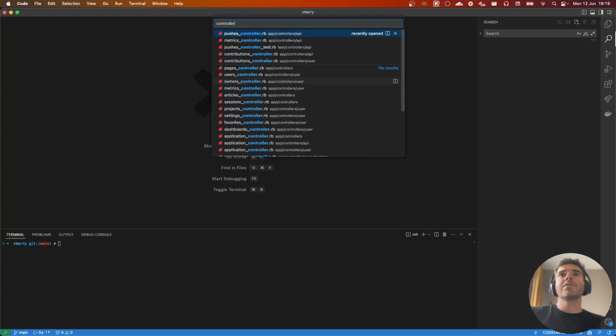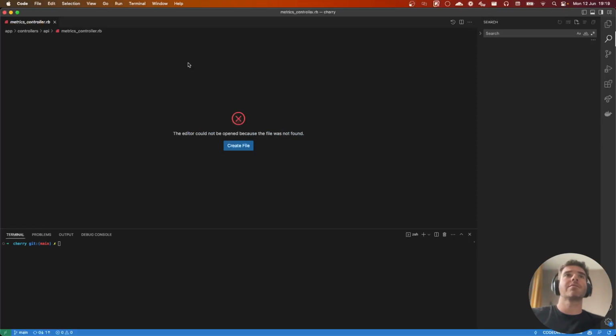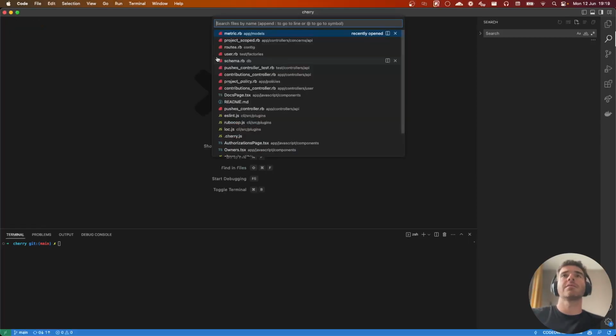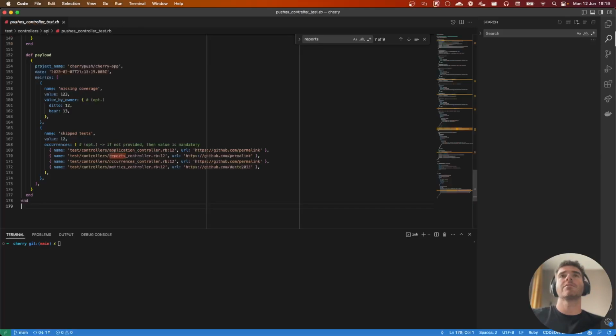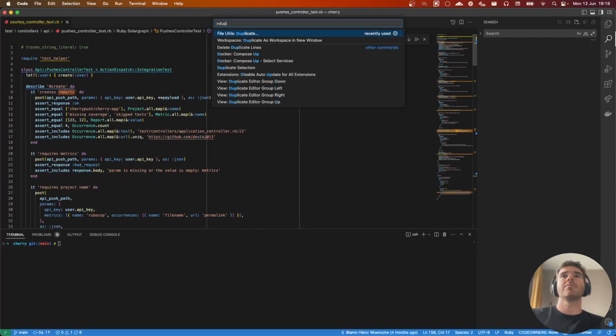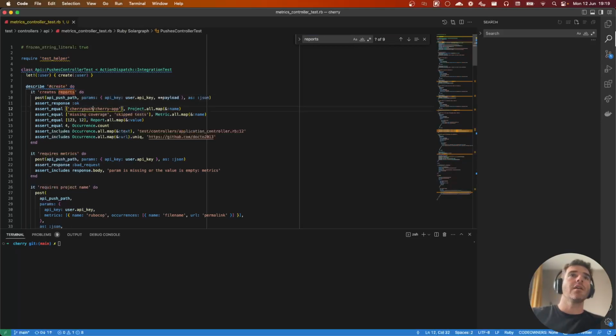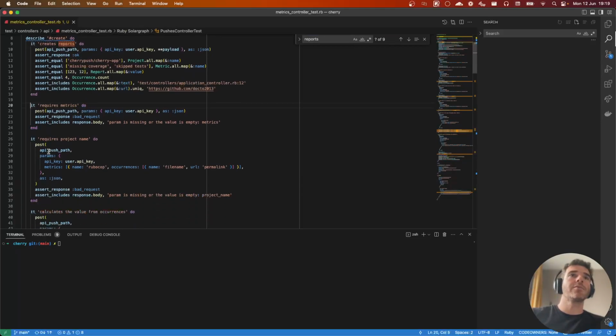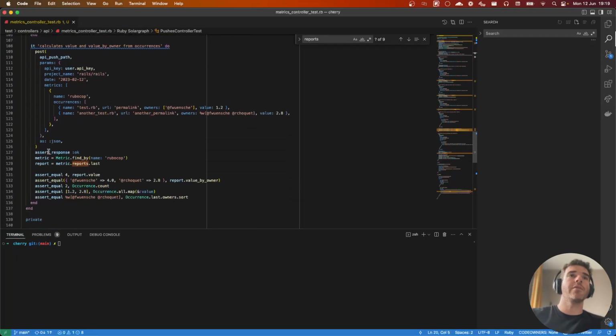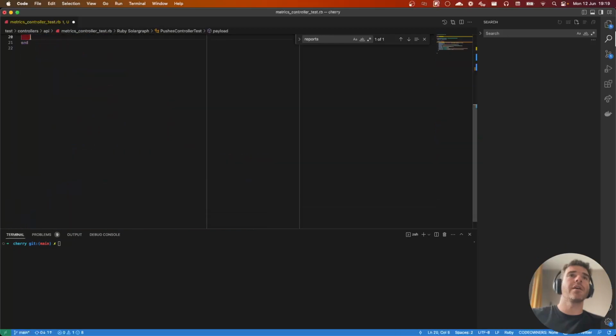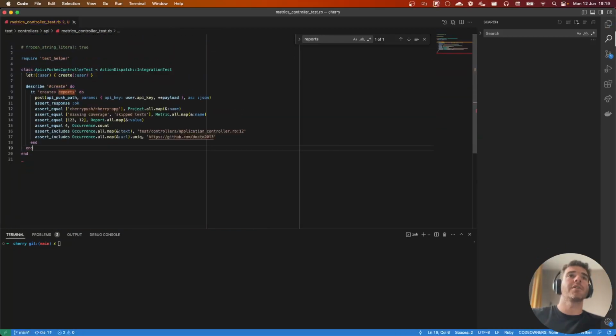Controller pushes controller metrics. Yeah, metrics controller. No, it doesn't exist. API pushes controller. Okay, I'm gonna duplicate this file. That's how I usually code, right? And as metrics controller test. Okay, and I'm gonna remove pretty much everything. Yeah, everything. And I'm gonna keep this.